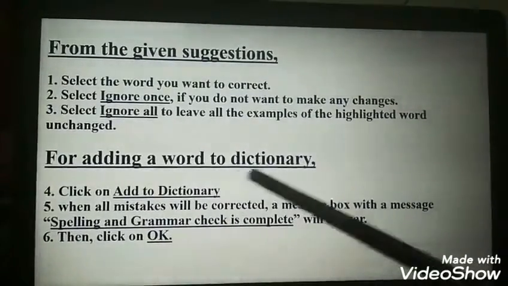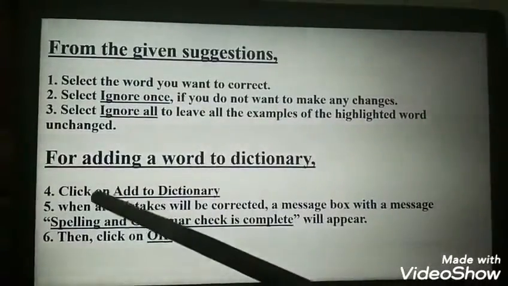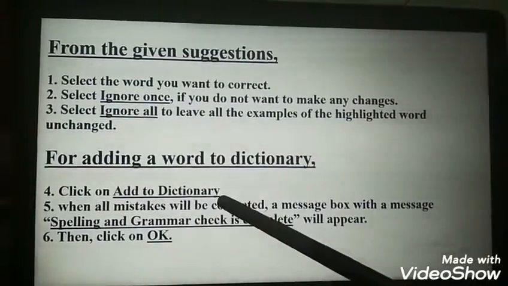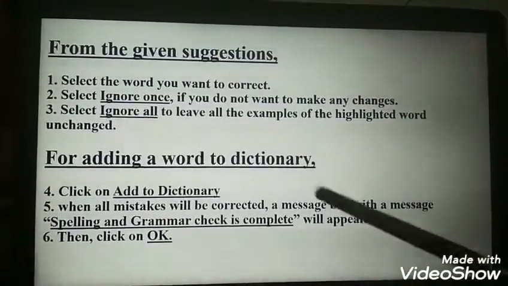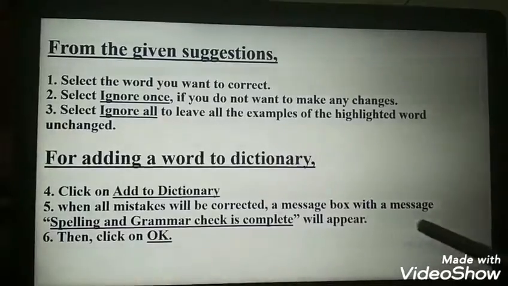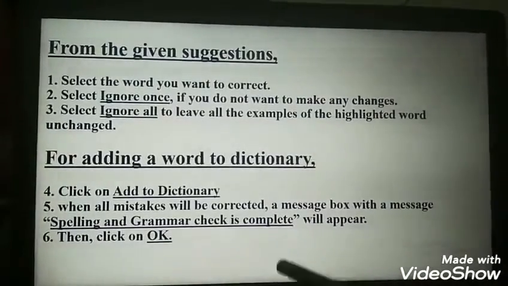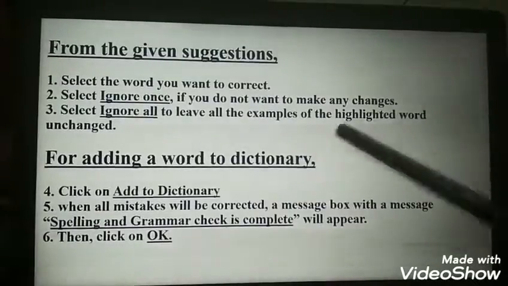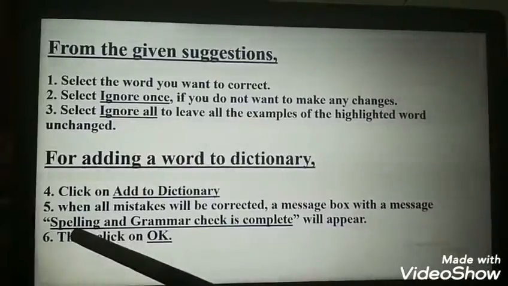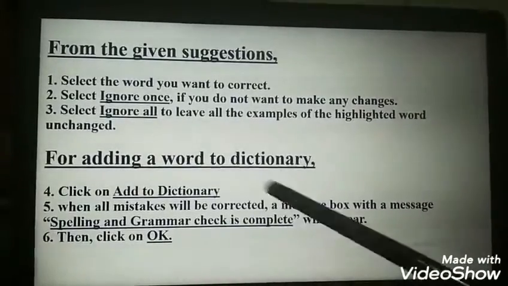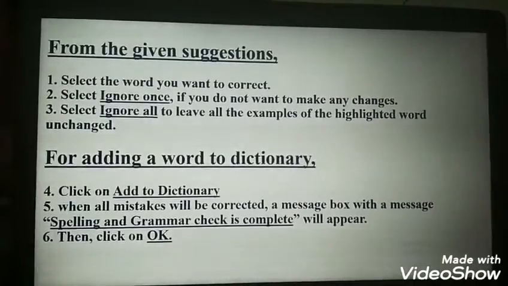Next, we can also add a word to the dictionary in MS Word. For that, we have to click on Add to Dictionary. Then when all the mistakes have been corrected, a message box with the message "Spelling and grammar check is complete" will appear. Then we have to click OK and we are done with the spelling and grammar check.